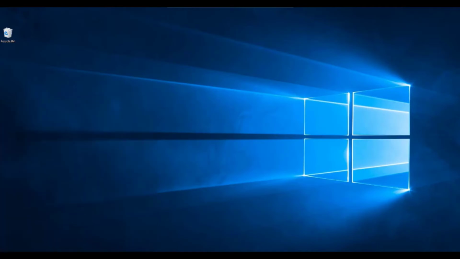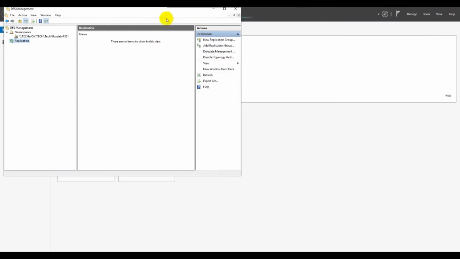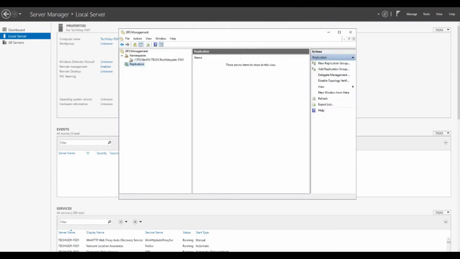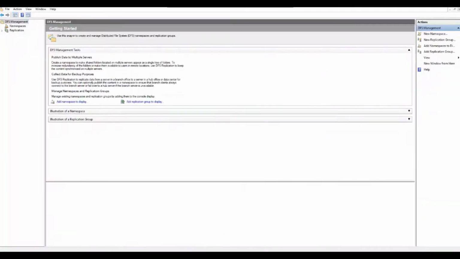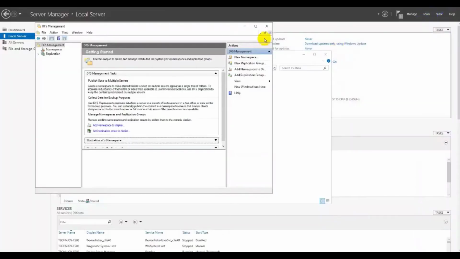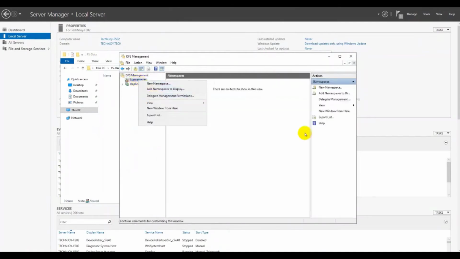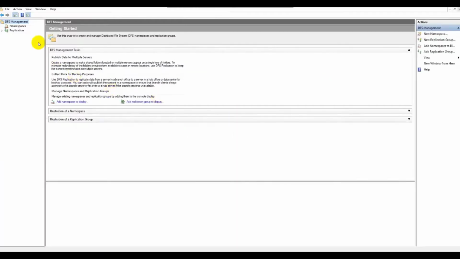Okay, now we'll create a replication group. We are working on FS1. I am showing clearly: if we configure replication here, and here is server 2, there is no namespace, no subfolder. That means we will configure only one. Now if I refresh here, the namespace will show. Just close the namespace and go back, and it will show the namespace.